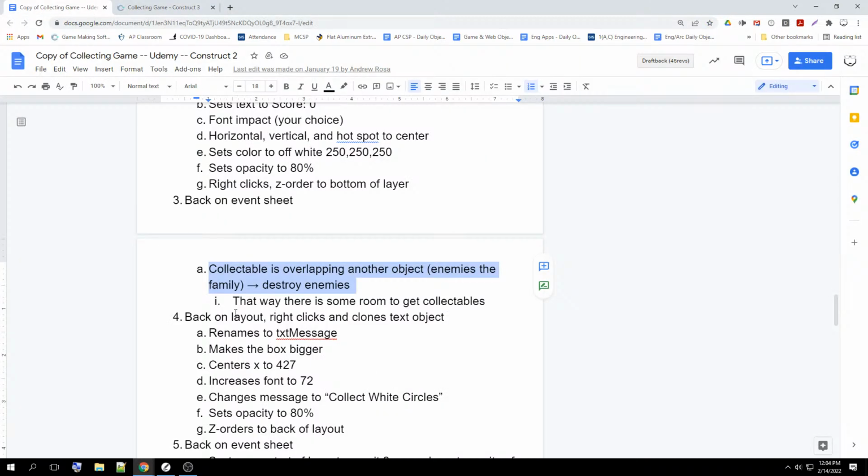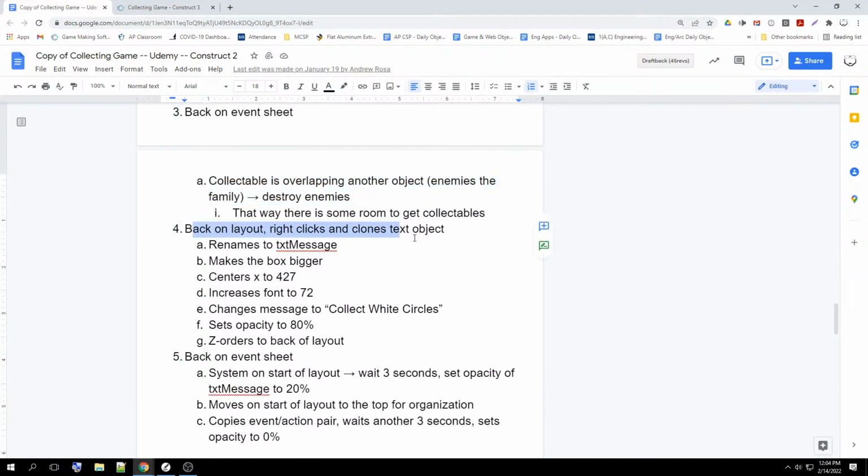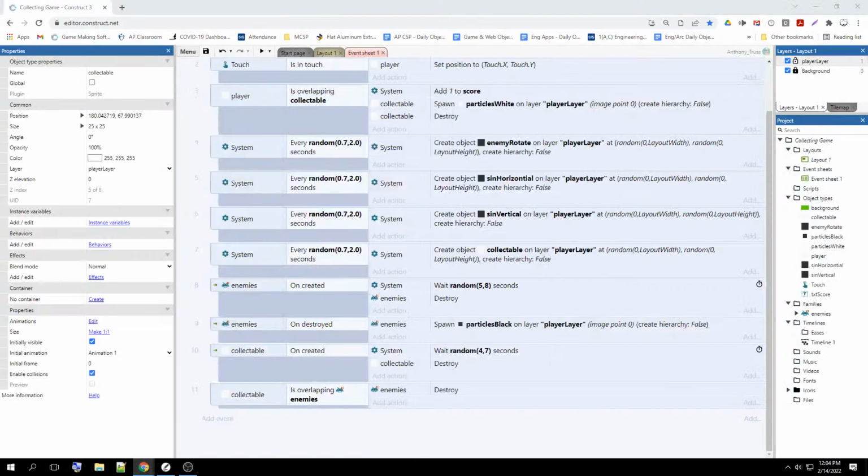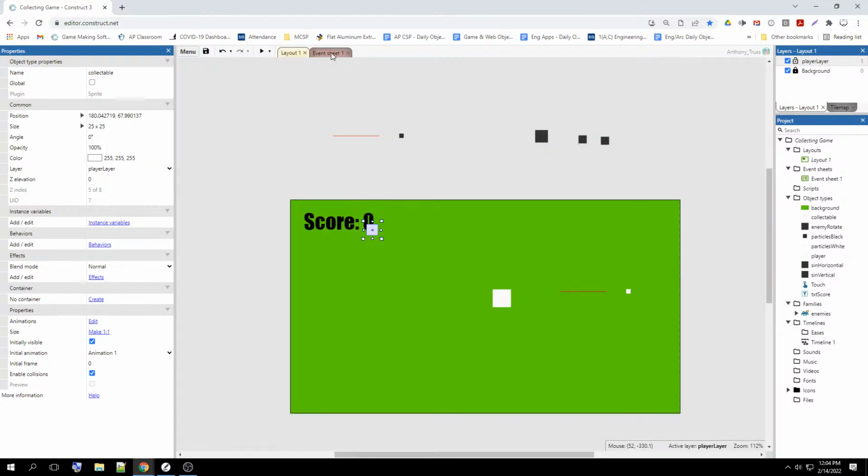And at that point, we are going to start here, like I said. So we're going to go back to layout. We are going to clone the object. We're going to rename it text message. And we're going to make the box bigger and do a couple things to it. So let's move this over here. Let's jump over here. Okay, so we're going to jump over to the layout.